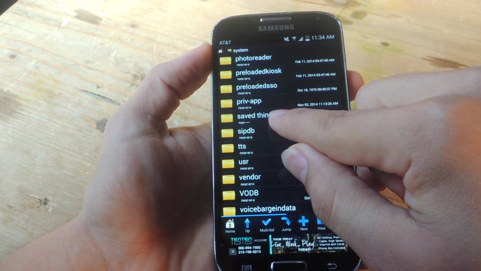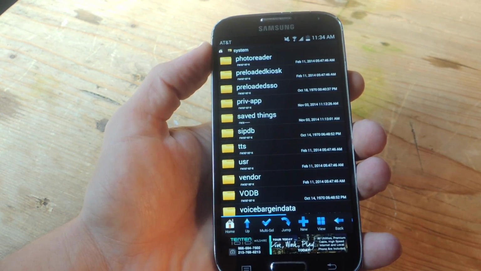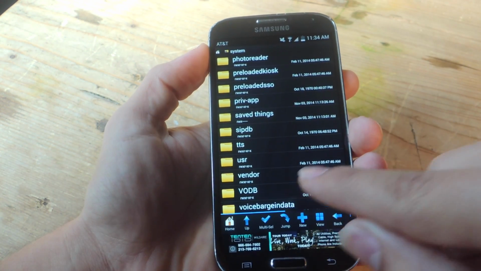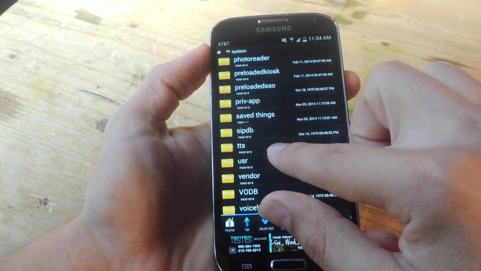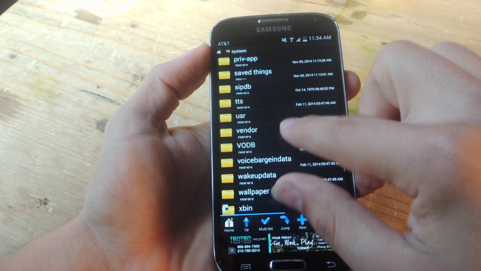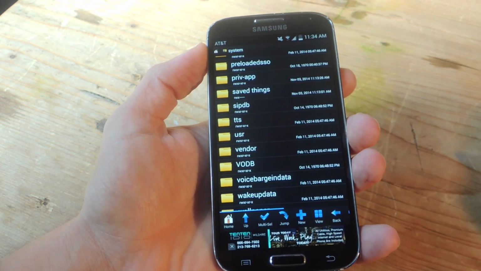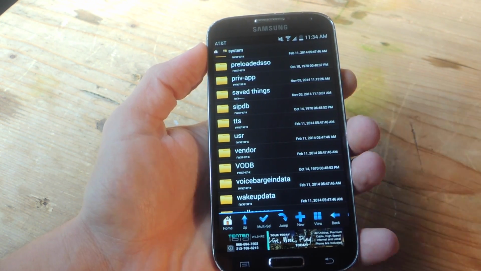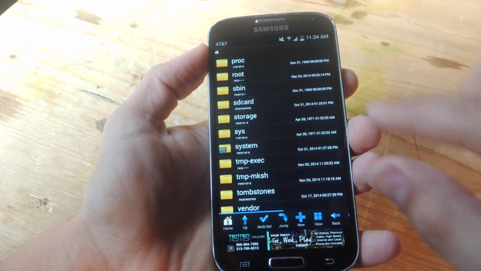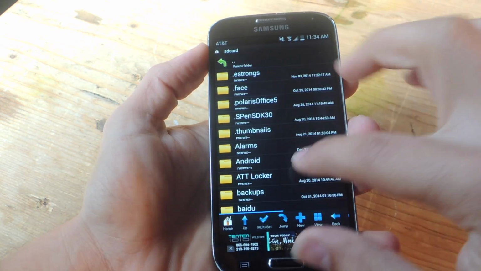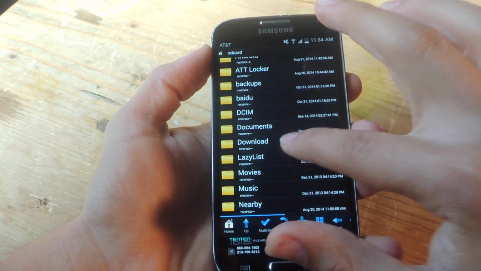I have it right here. It's called saved things. Name it whatever you want. All you do is hit the New button down here, New Folder, and just name it, and then it'll be stored in this system folder. Alright, so we're done with that. Now we're going to go back, go to storage, go to SD card, and go down to download.